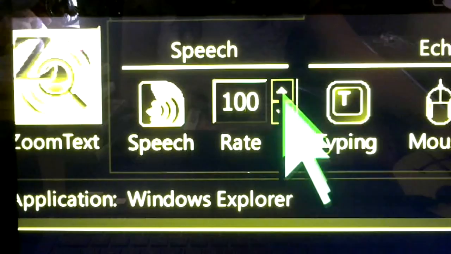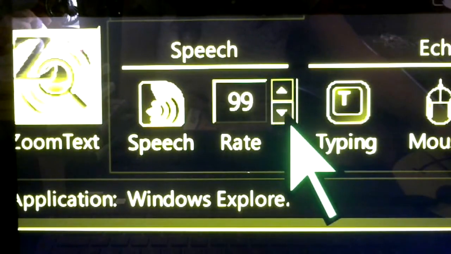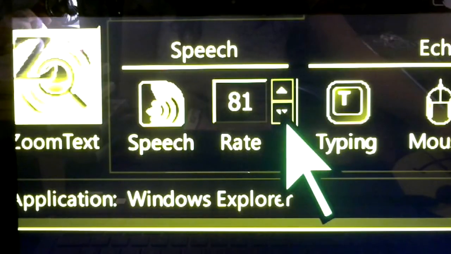Rate is just technically how fast it's talking to you, and it's nice because as you get better at this, the faster the rate can go and the faster you'll be able to navigate things, read things, and get things finished and done with. So for school or work or something like that, keep turning this up as you get more used to the program. It's going to save you time.